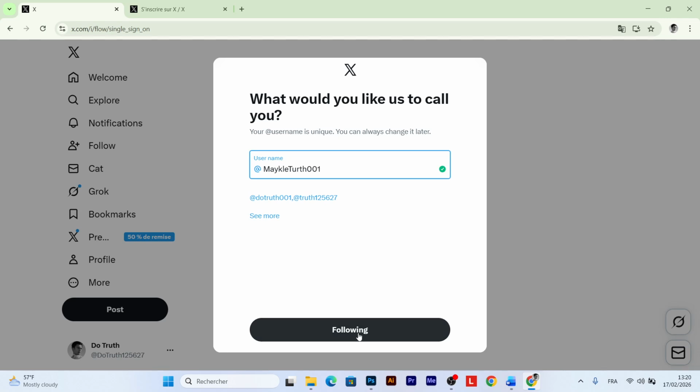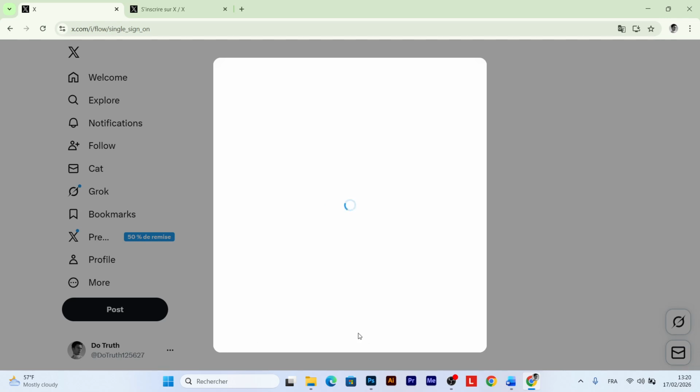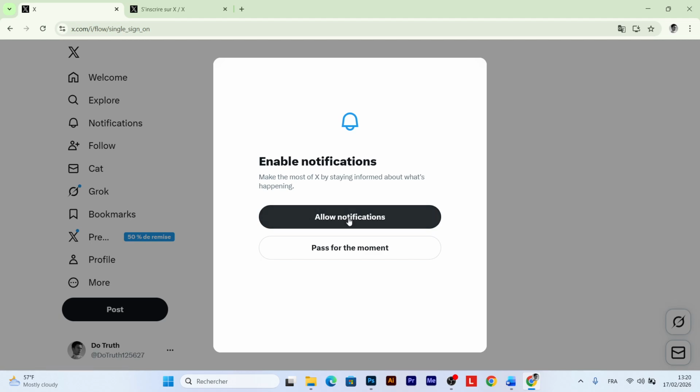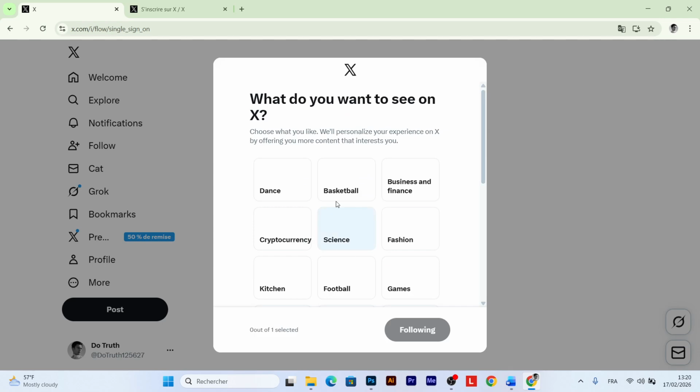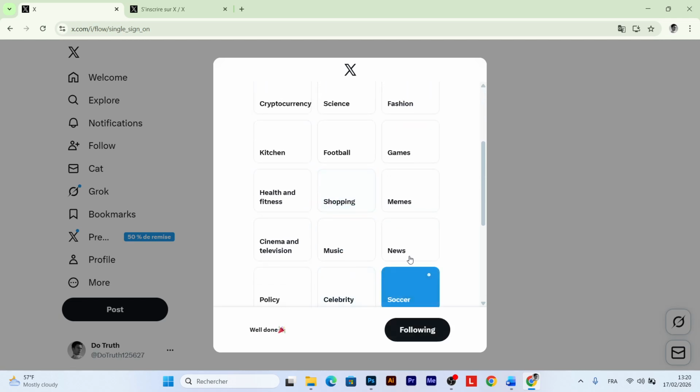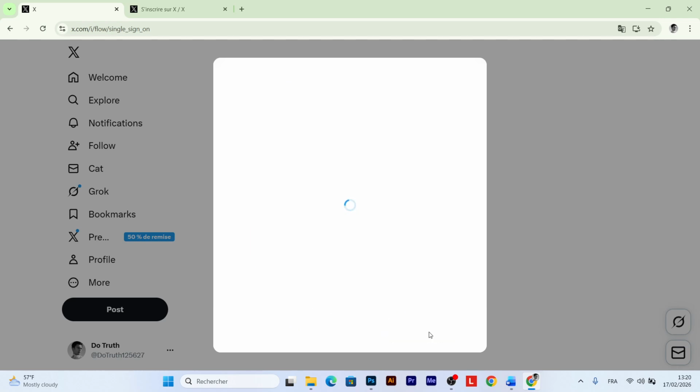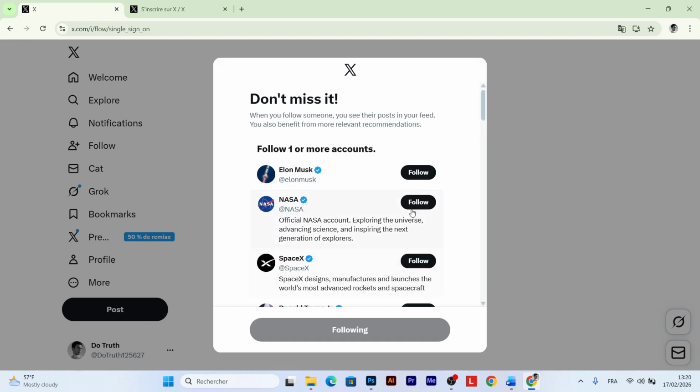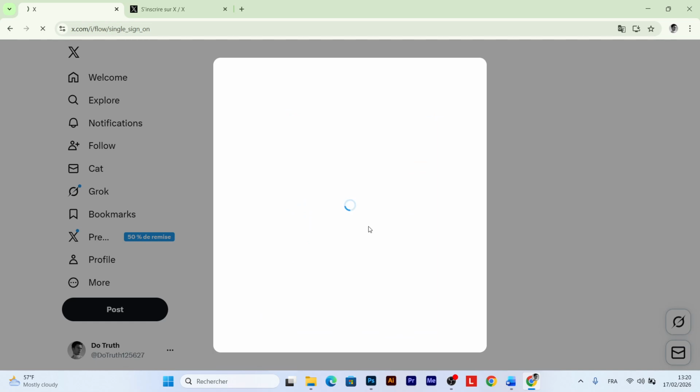Now click on following like this and go. You can allow notifications or not, but I want to pass. If you want to follow, there is fashion, kitchen, football, games, you can do whatever you like. Also core news like celebrities, cinema, television, publicity, and you can follow Elon Musk, NASA, SpaceX.